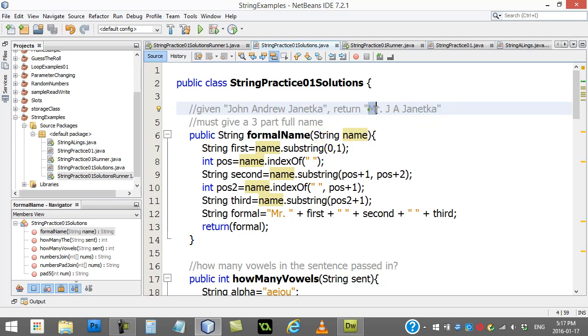in front. Now, if I just jump to the last line, you're going to see how I do it in the end here: I add Mr. plus first initial plus spacebar plus second initial plus spacebar plus third, and third is the entire last part, the ending. So let's see how we get these parts.